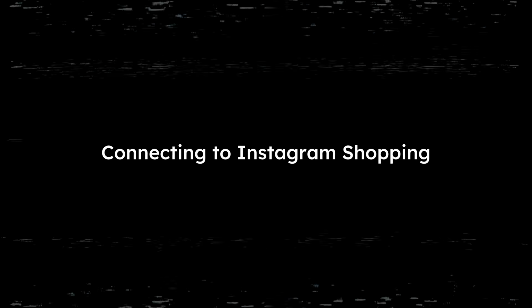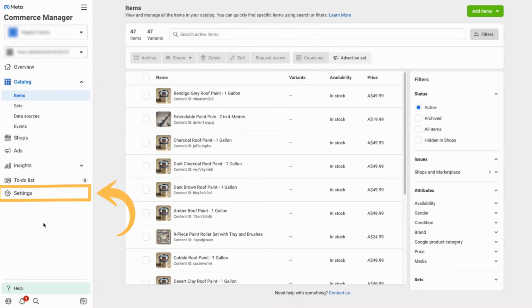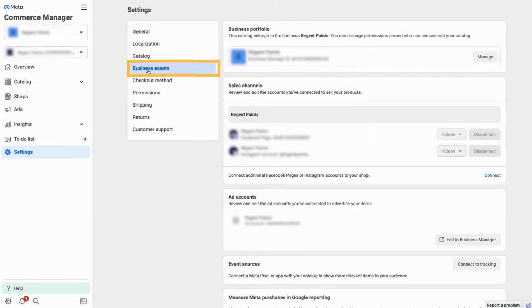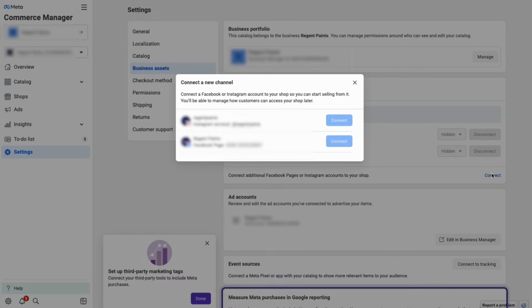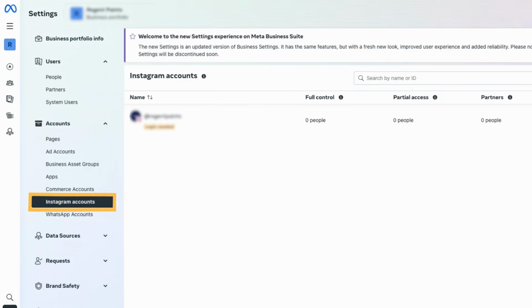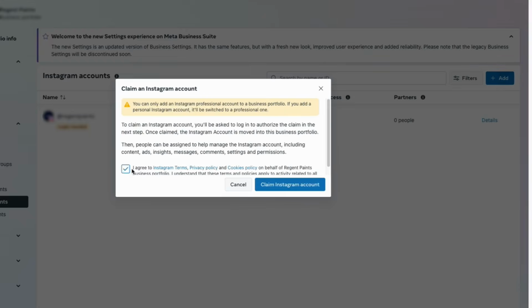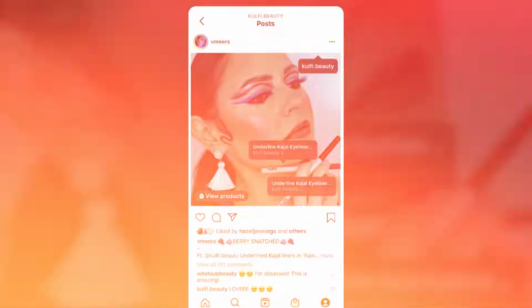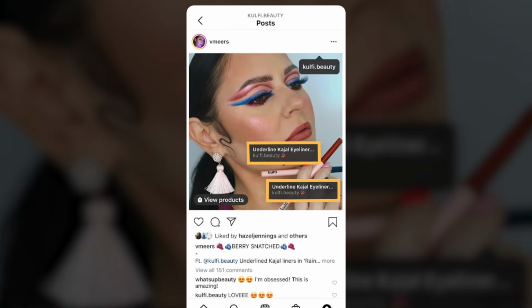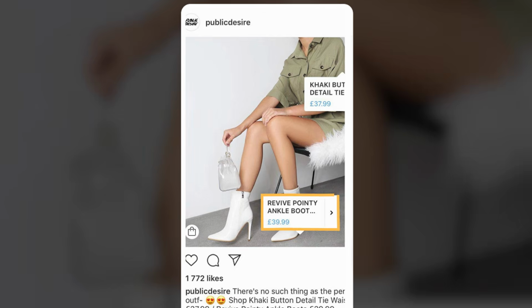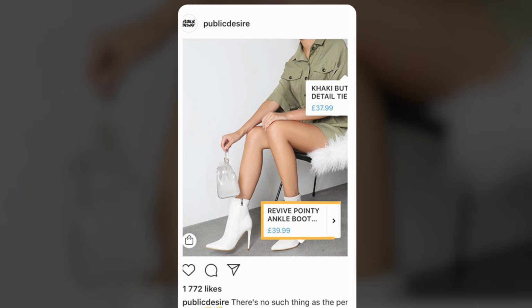Now let's supercharge your reach by connecting your Facebook shop to Instagram. This is a great way to expand your potential customer base. In the Commerce Manager, go to Settings, then Business Assets. You need to have an Instagram business account that's connected to your Facebook page. If you haven't set this up yet, now is a good time to do it. Go to Business Settings, click Instagram Accounts, then click the Add button. Follow the prompts to link your Instagram business account. Once it's linked, you'll be able to tag your products in your Instagram posts and stories. This creates a seamless shopping experience for your Instagram followers, allowing them to browse and buy products without ever leaving the app.